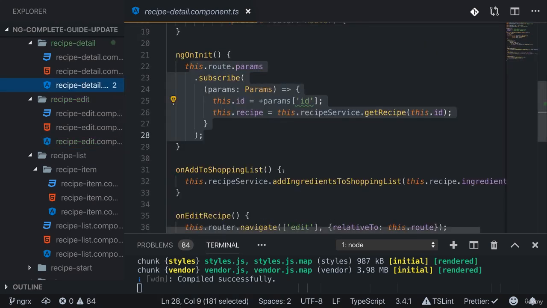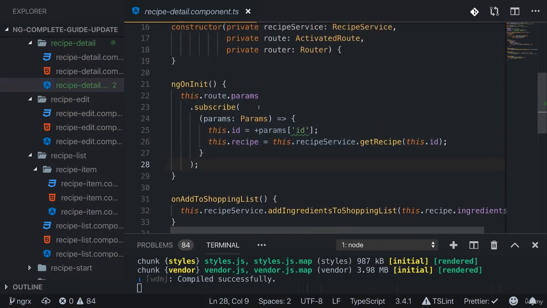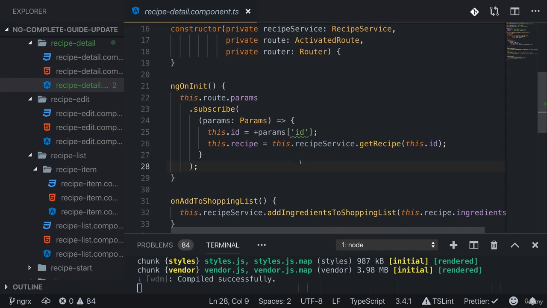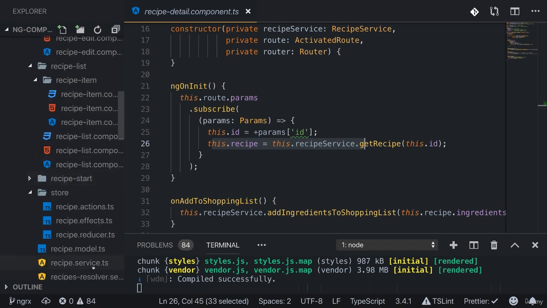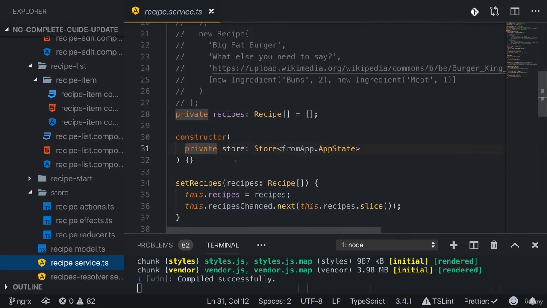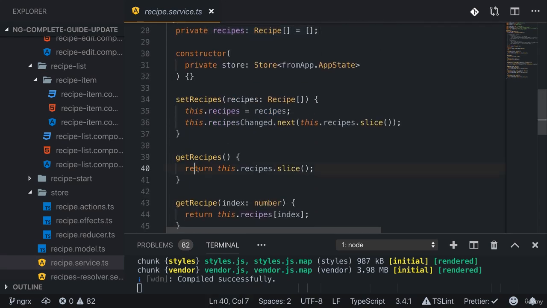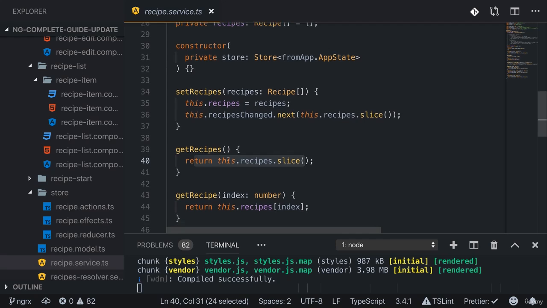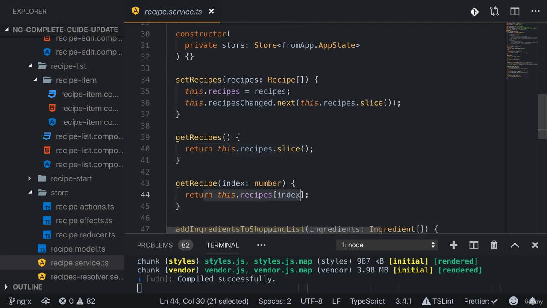And for that, we'll have to rewrite our logic there a little bit. Because at the moment, our logic is such that we basically load our recipes, or we loaded our recipes in the service, in the recipes service, and then we stored them here in that recipes array in the service so that we thereafter could simply access the recipes from that array with get recipes or get recipe. That's not how NGRX works.